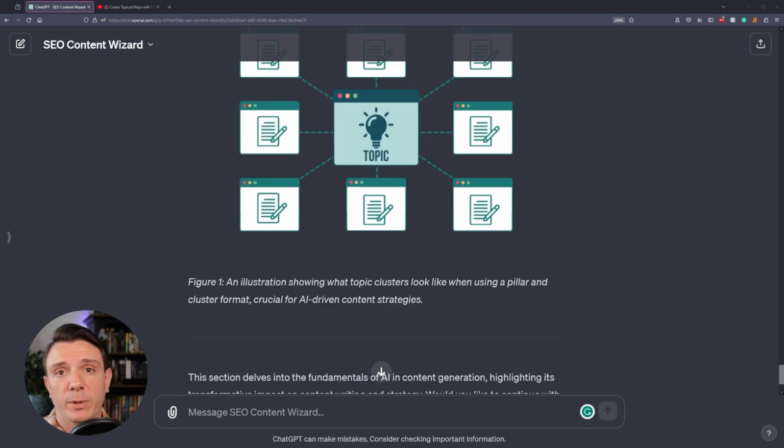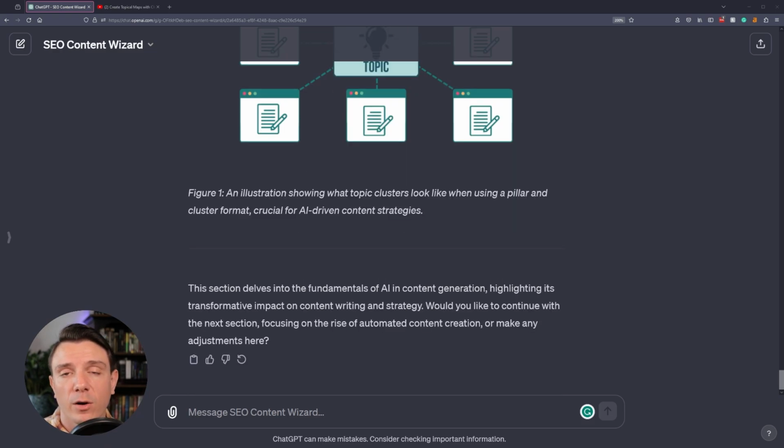Right below our image of topic clusters, we have Figure 1 illustrating what topic clusters look like when using a pillar and cluster format, which is crucial for AI-driven content strategies. So it took the context that I wrote and rewrote it and made it about AI content strategies, which is overall what this article is about. So I would go ahead and include that as a description of this image once I re-upload it to the website. And then just below that, we have a breakdown of what ChatGPT was thinking as it was writing this section. So you can go ahead and make sure that, again, it aligns with your vision of this article. Now I'm going to go ahead and proceed with the next couple of sections.